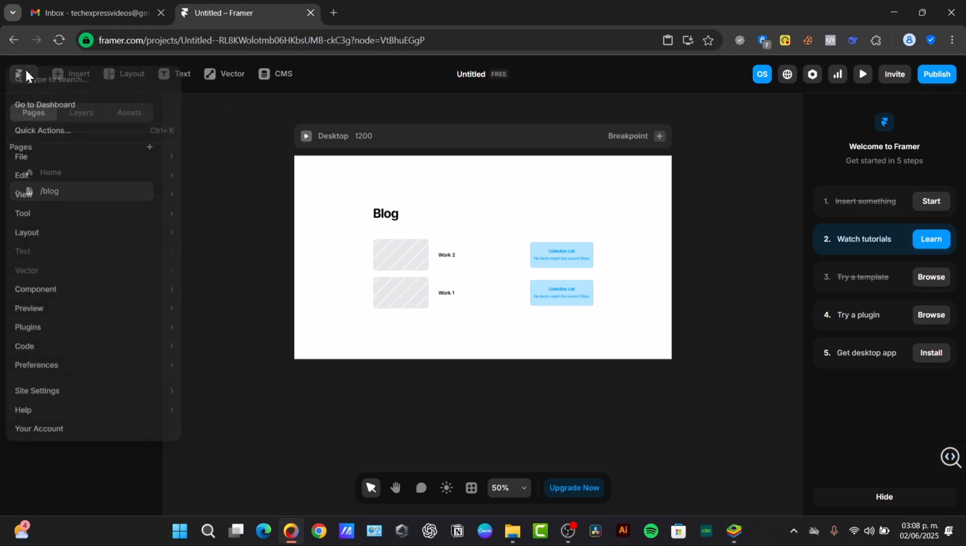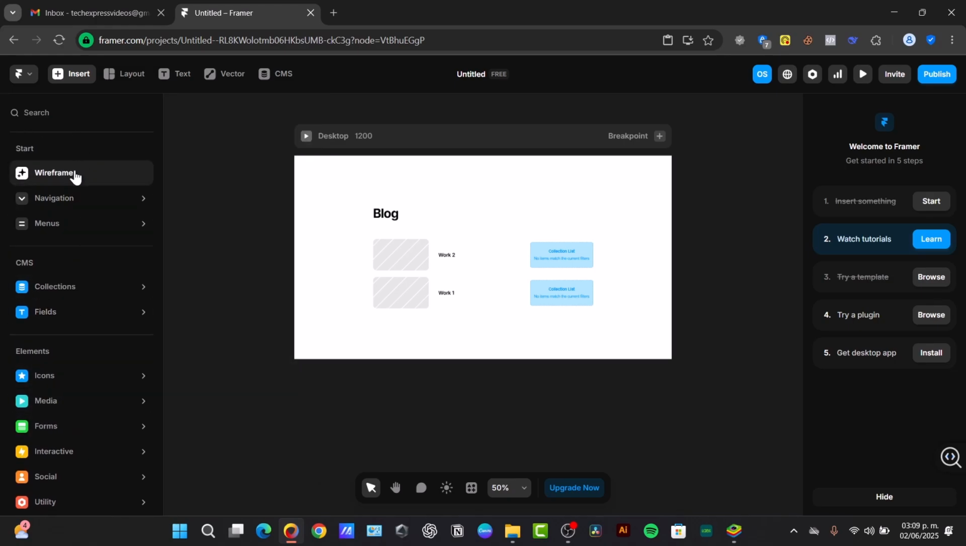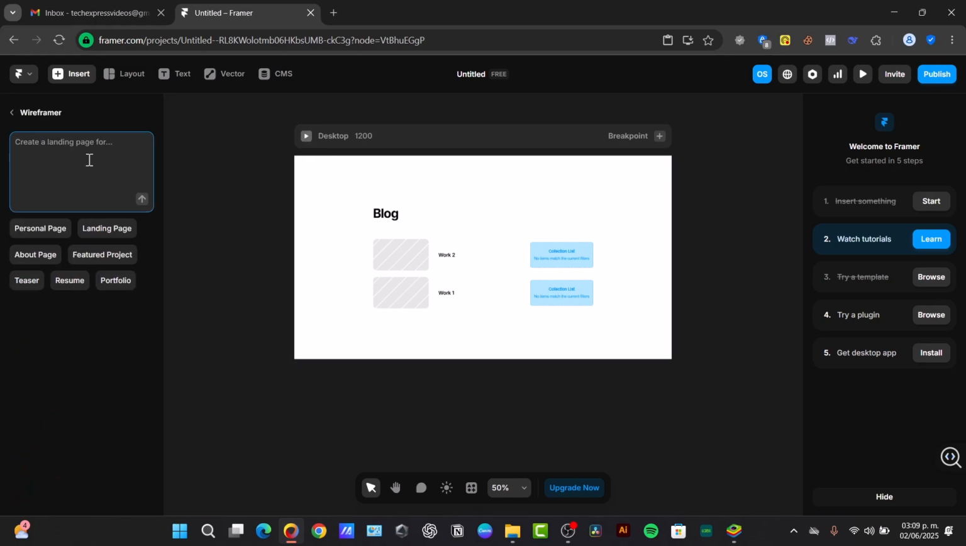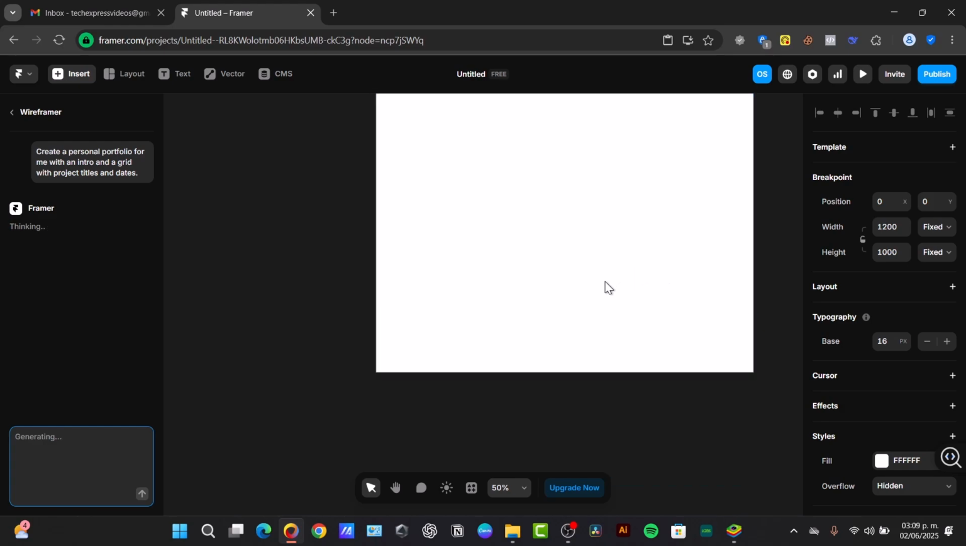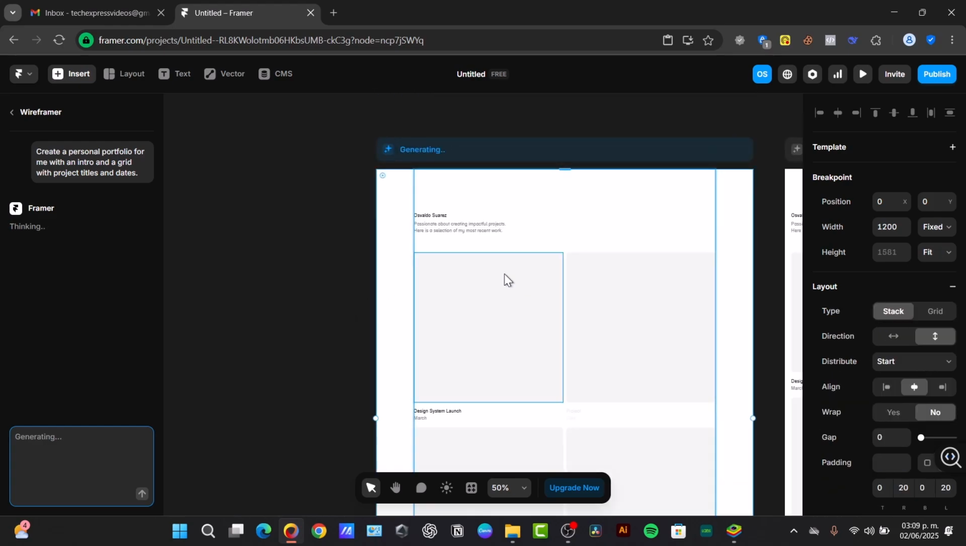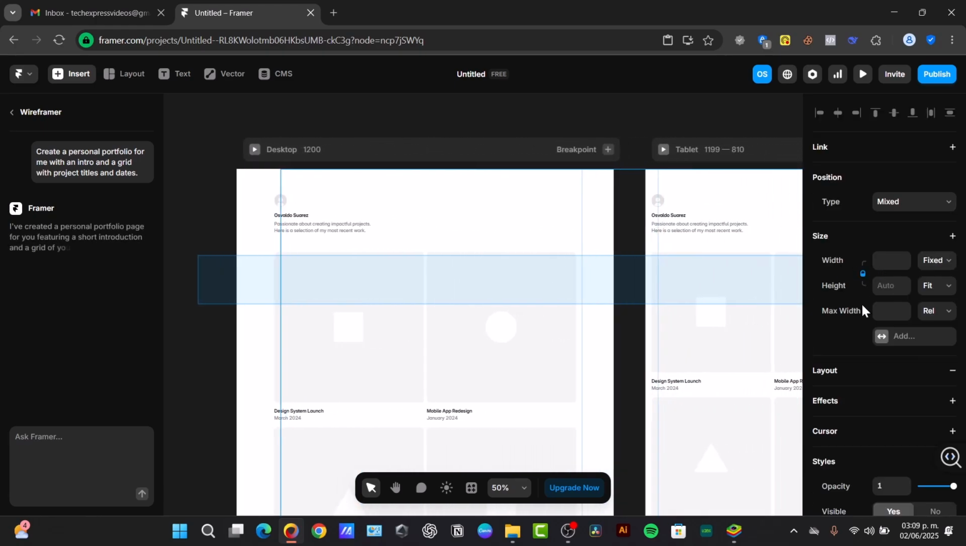Now something else you can do is to focus into AI once again, and here into AI, let's say that I go for the Wireframer. The Wireframer is like an artificial intelligence assistant that can help you generate stuff. For example, in this case, a portfolio. Create a personal portfolio for me with an entry on the great project, titles, and dates. I click in there, and automatically all the stuff that we have done so far will be deleted, because it's going to be generating a new wire element.